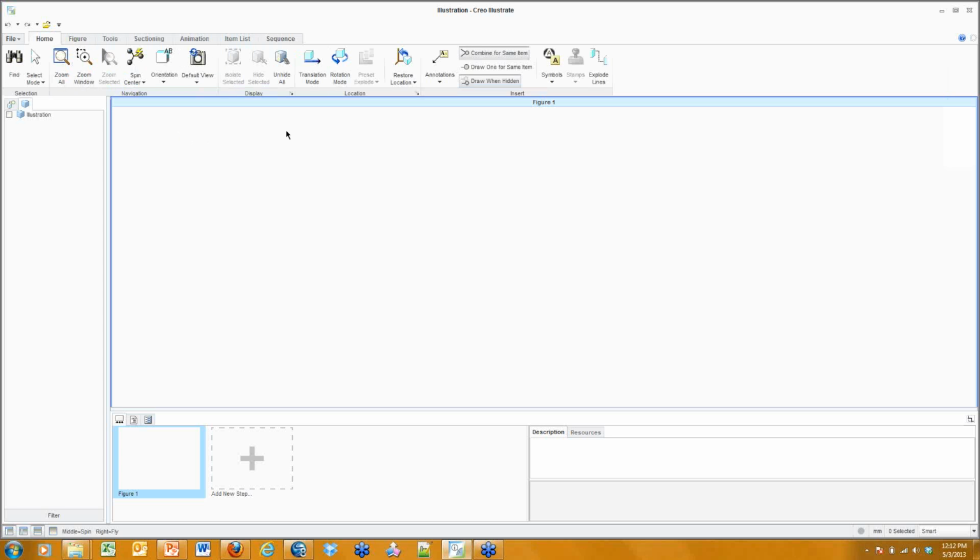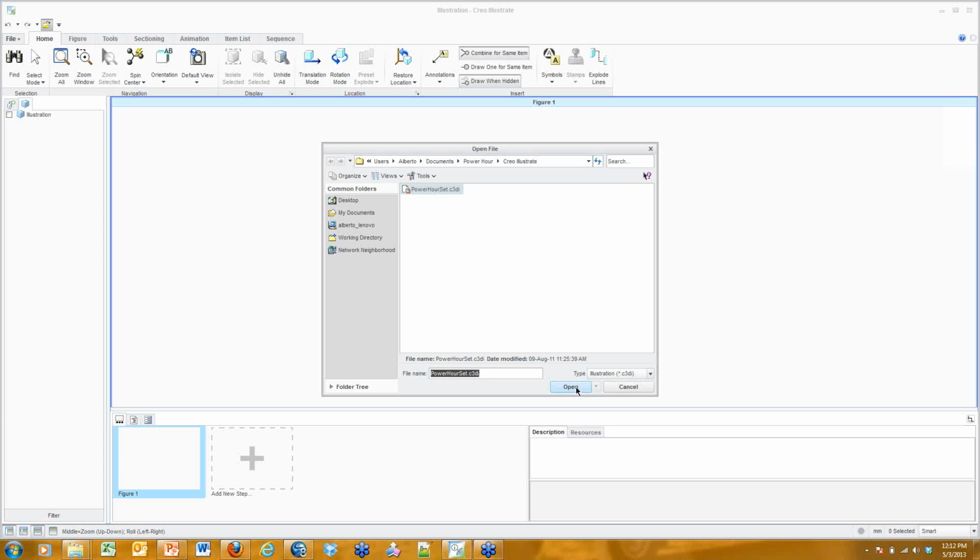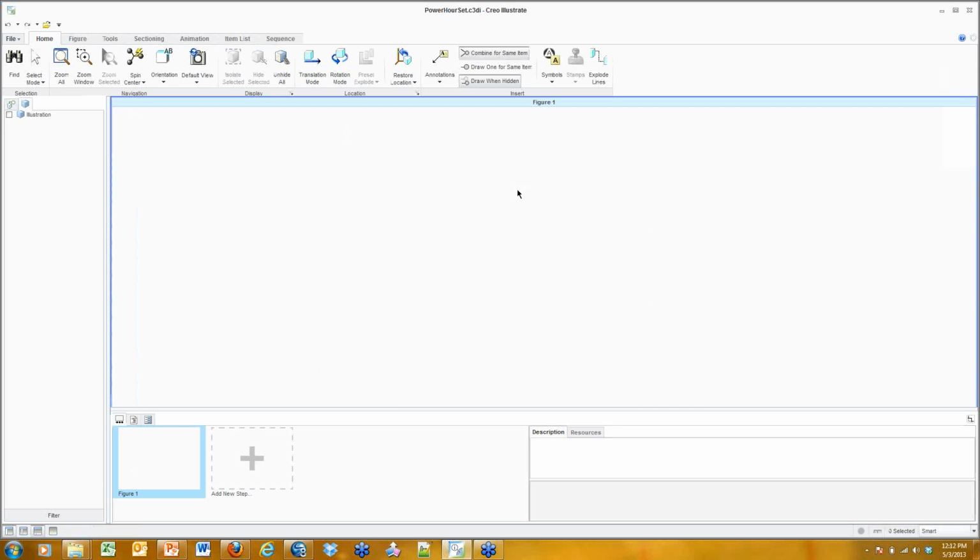All right. So step one, I have to bring in a model. I can bring in a Pro E file, a product view file, or a file that I've saved with Creo Illustrate. The Creo Illustrate file extension is C3DI, which basically means Creo 3D Illustrate. I'm going to open up this assembly, and as you can see, we don't see anything. We need to actually reference objects in the assembly in order to see them.